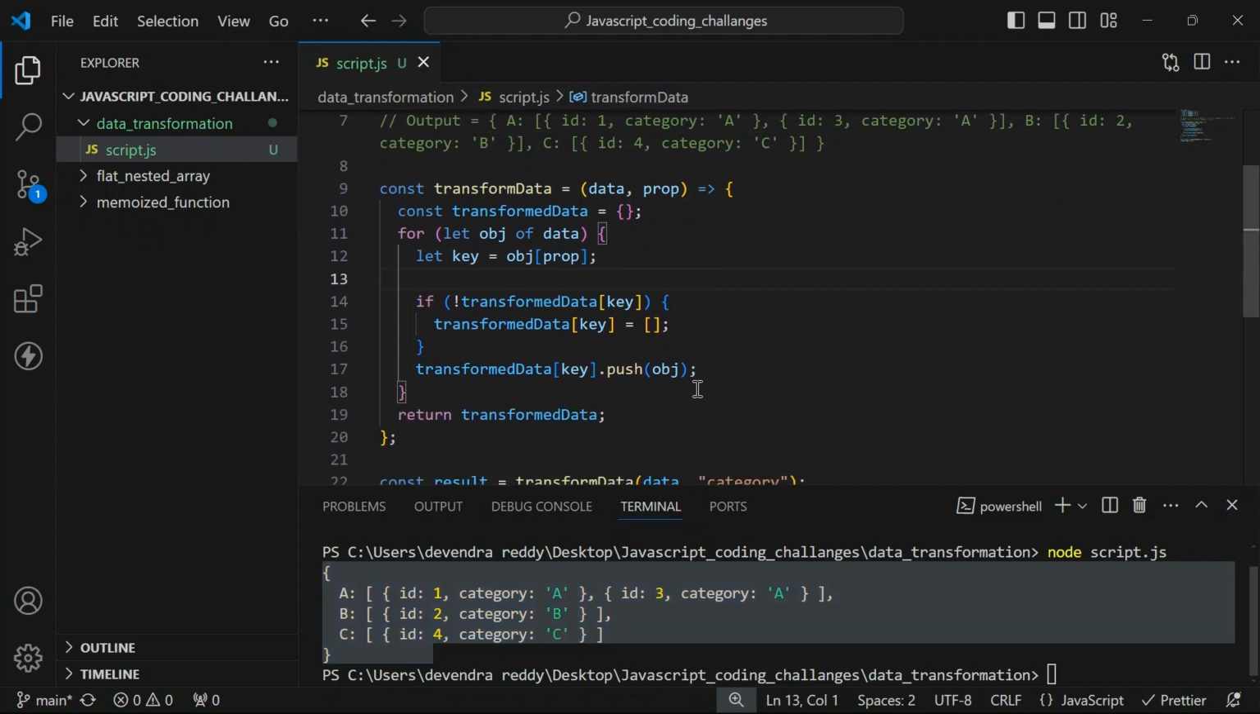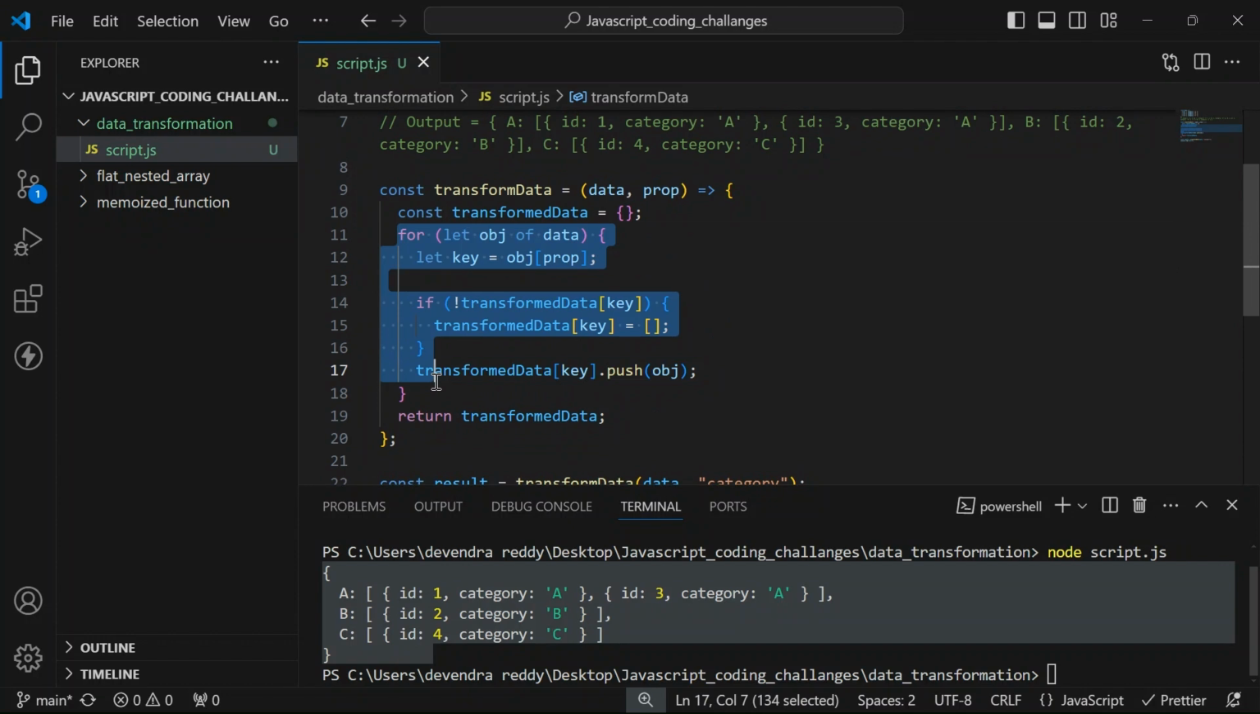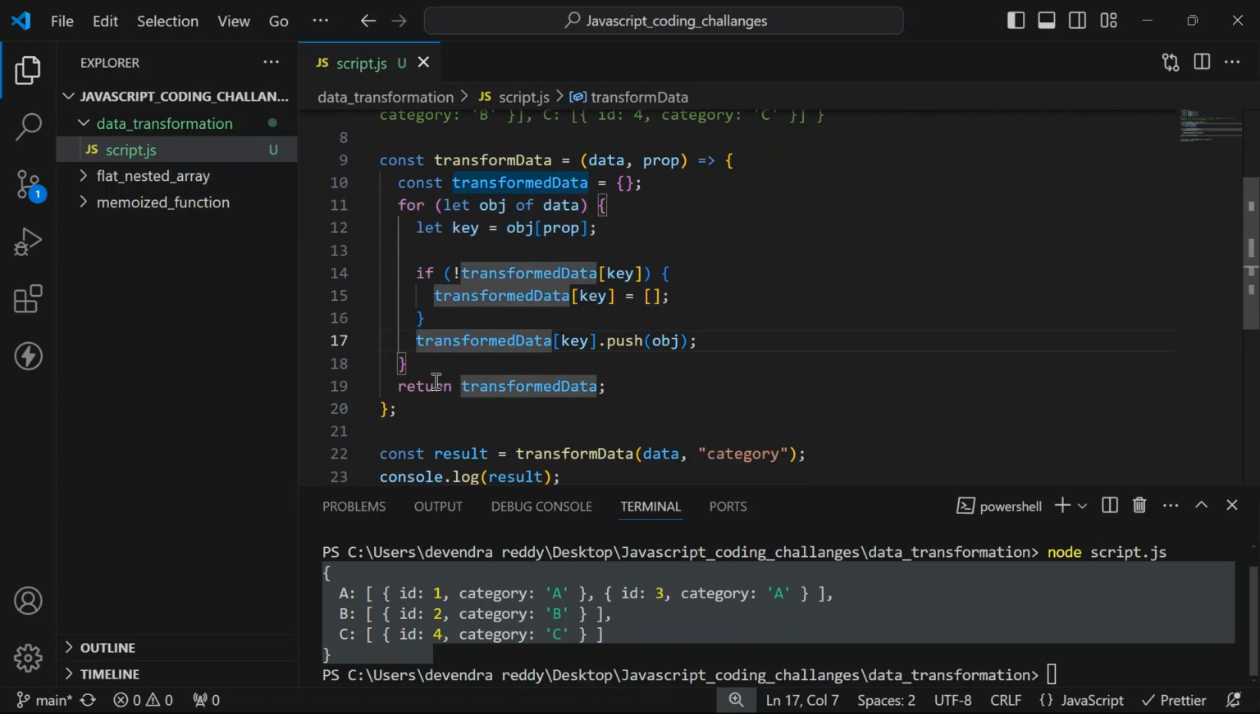In this question we can use the reduce method as well, but mostly in interviews the interviewer doesn't want to allow us to use any built-in JavaScript methods. That's why I went with this for loop. I hope this solution makes sense to you.